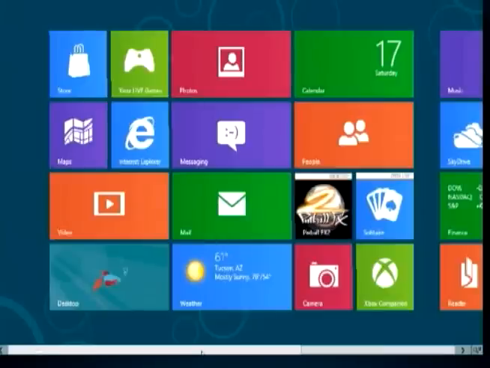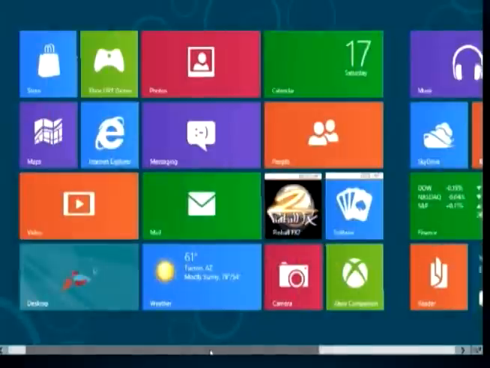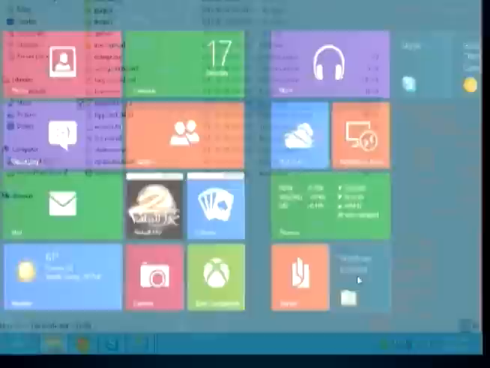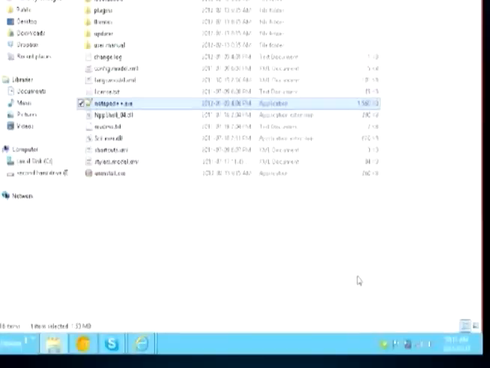Okay. So the other thing I wanted to show people to make them more comfortable is right here, Windows Explorer. It's right there. Click on it. Bam. There you go. So they don't hide it. Yeah. No. So let's go back to Metro. Okay.